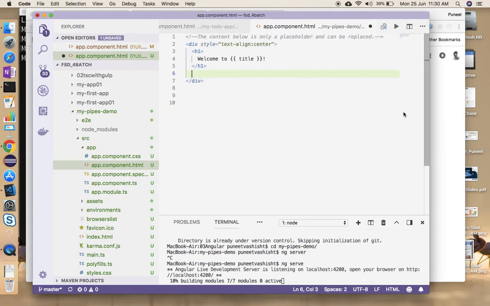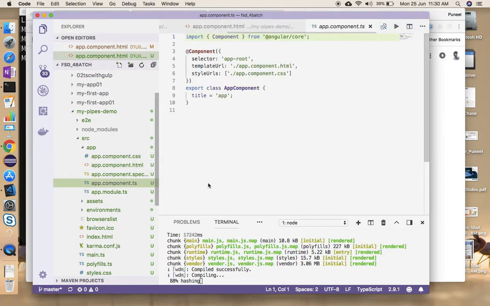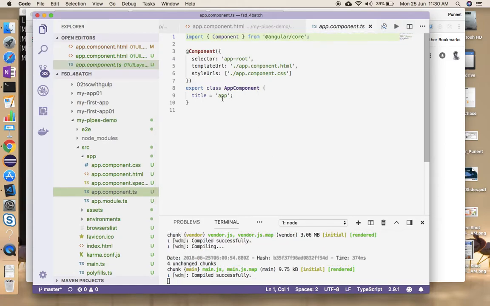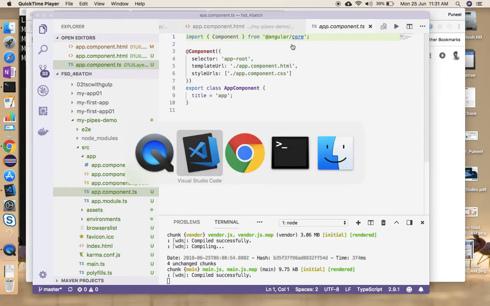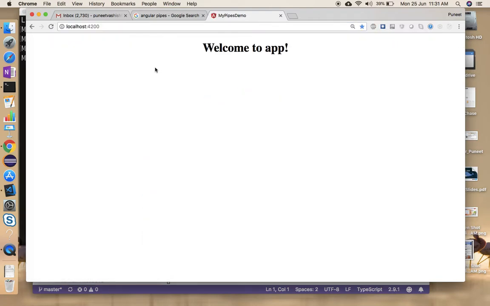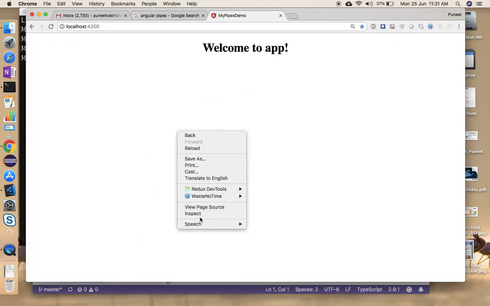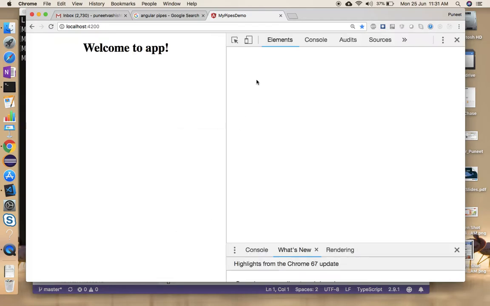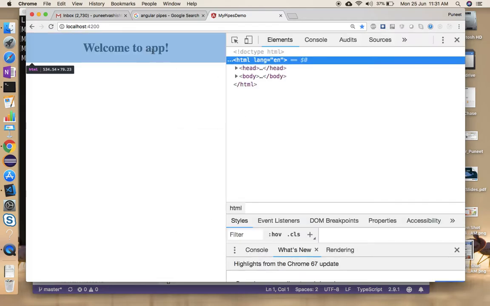Now suppose the first thing that I really wanted to do is just display the title in uppercase. Now remember, title is a value which is displayed in the view, but it comes from the component TS where it is defined as a property. So it just comes as app title. Maybe I just wanted to display this in a capitalized format. Let's see what is the value displayed right now. So I can just go to localhost 4200, and you notice it just displays welcome to the app in all small letters, isn't it?